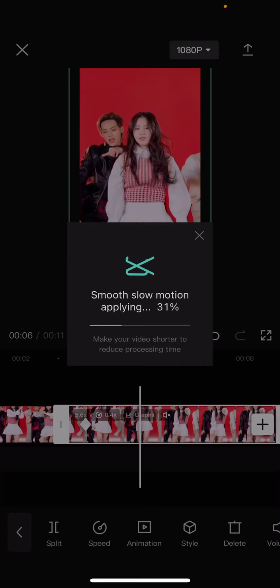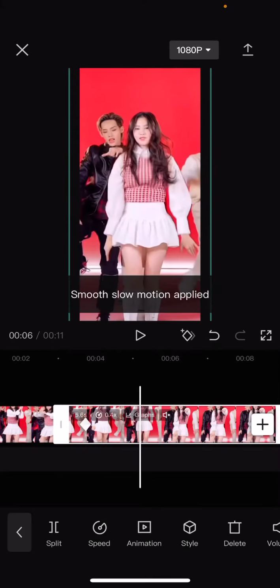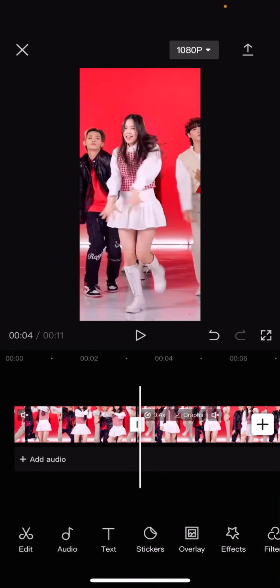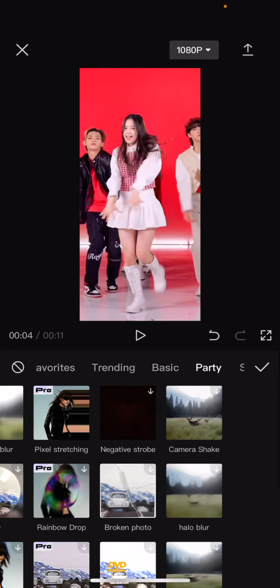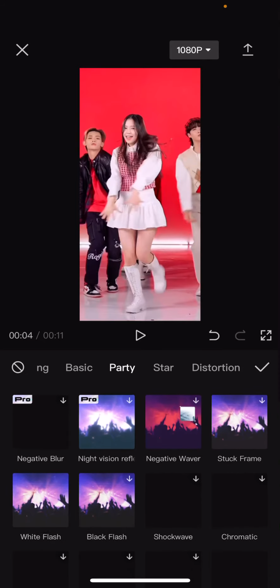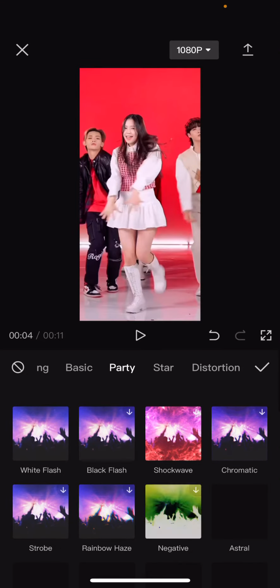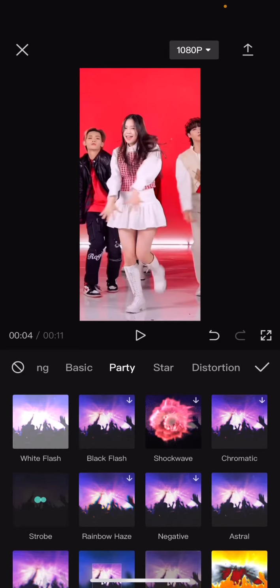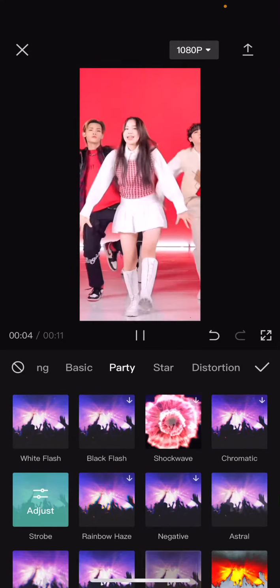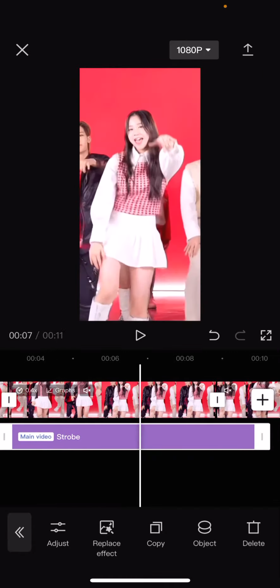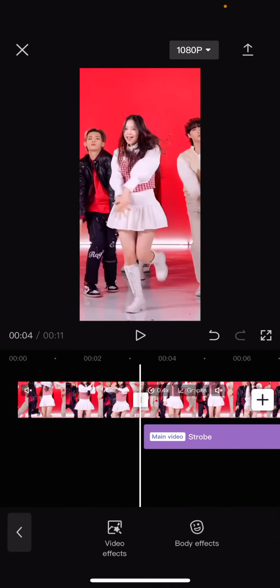You can also add in a flicker effect if you want. I'm just going to show you after I apply this slow motion. It's by using video effects, by the way. So this is optional, but you can go to effects, go to video effects, and you can go to party, and you can add in like black flash, or maybe the strobe one. You can add that in too. Press the checkmark button and just add it to the slow motion zoom.